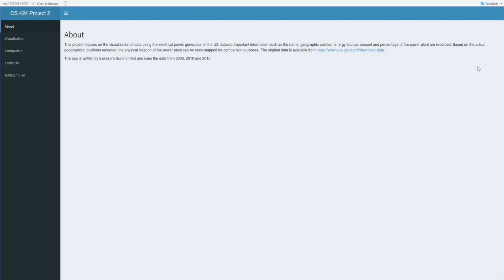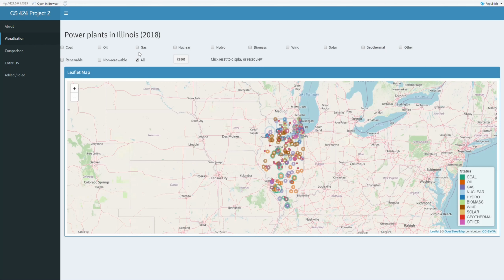When you first open the application, there will be a total of 5 left side tabs over here. There will be an about page, which will give basic information about the general data itself. Next, we're going to look at the visualization tab. Once you click on that, you will see the data from Illinois. This is from year 2018.